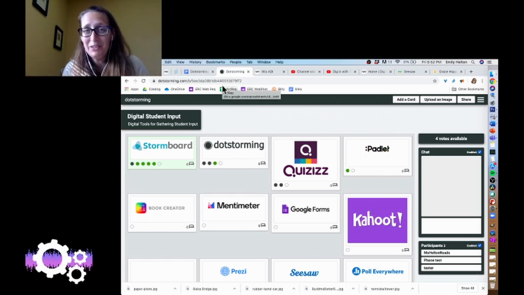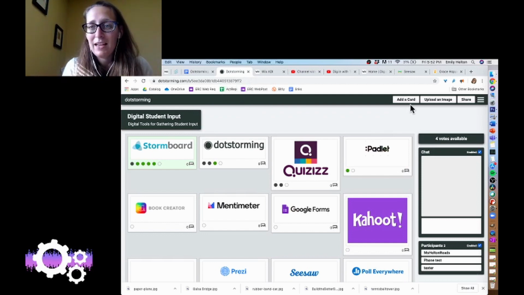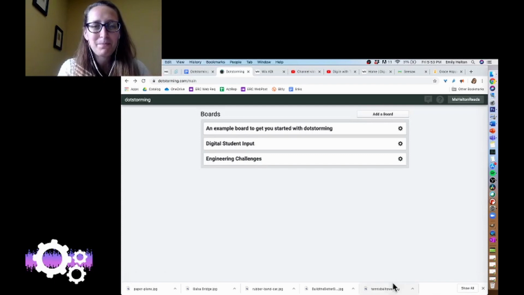This is not how I would do it in the classroom, because anyone with that link can add a card or upload an image. They don't have to sign in with their real name or any sort of ID. So just from a security point of view, I would not leave permissions as open if I were working with students at the K-12 level, unless I really, really trusted them.